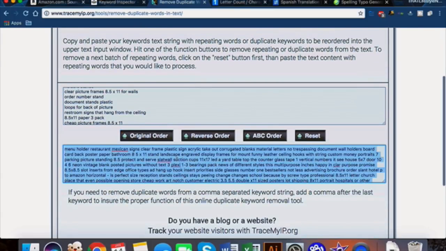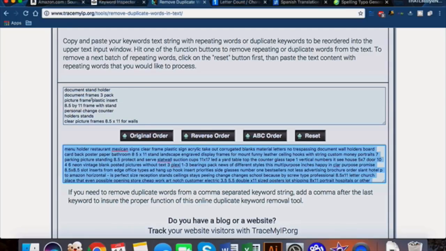What this does is it removes all duplicate words, because of how the Amazon search algorithm works: you only need a keyword one time in your title, your description, which is your bullets and the paragraphs where you describe what your product is, and your backend keywords. It only needs to appear once.